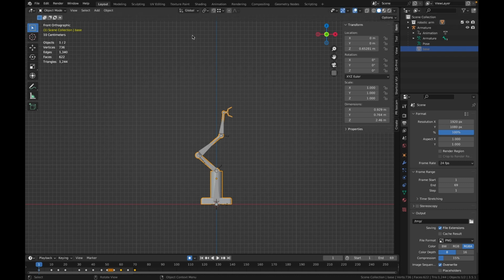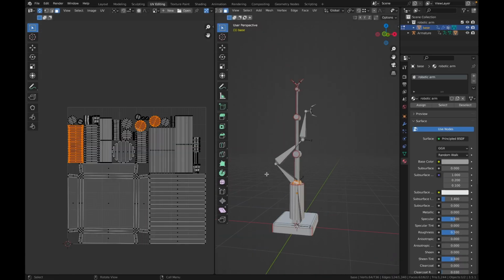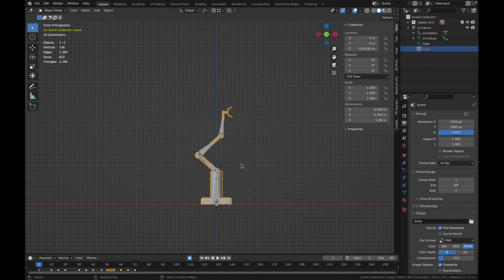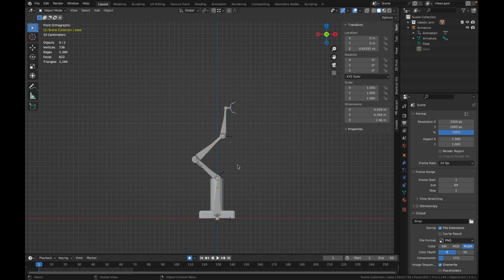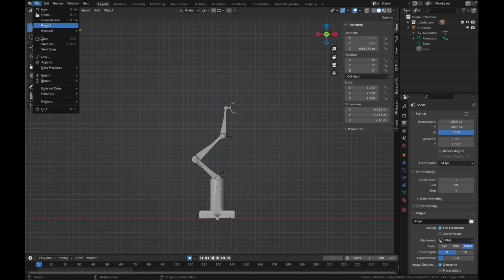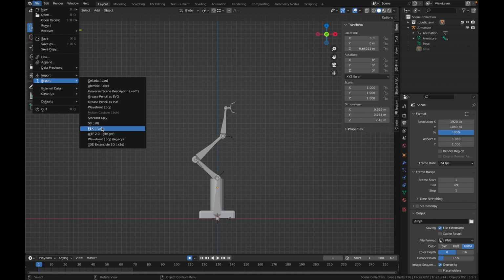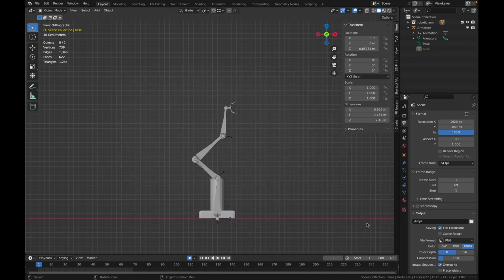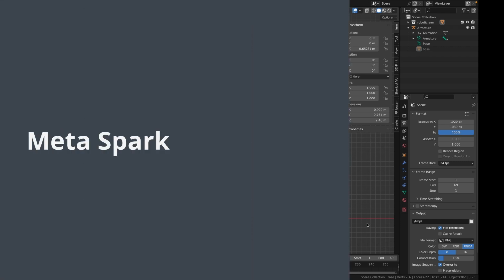While there are additional requirements related to UVs and textures, we won't be checking those as our model uses a single color material. With everything in order, let's export our model. Go to File, Export, FBX. And now, it's time to go to Meta Spark.